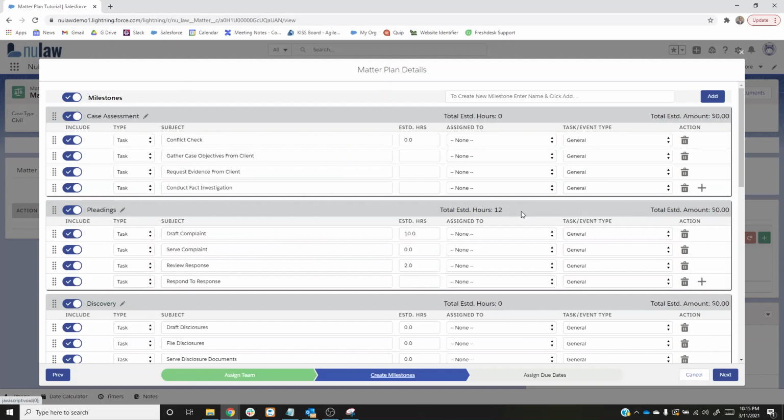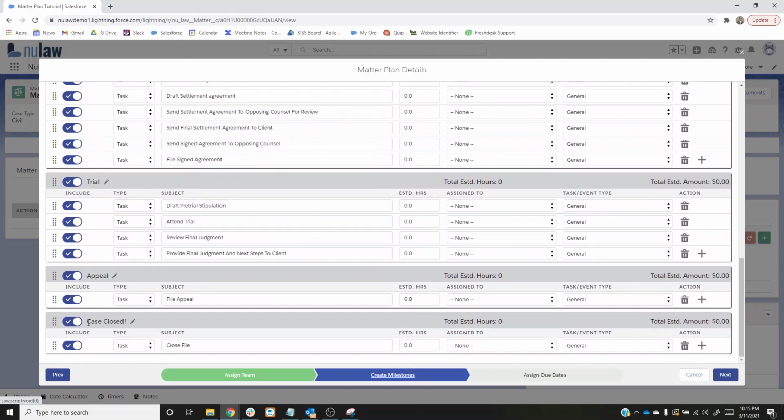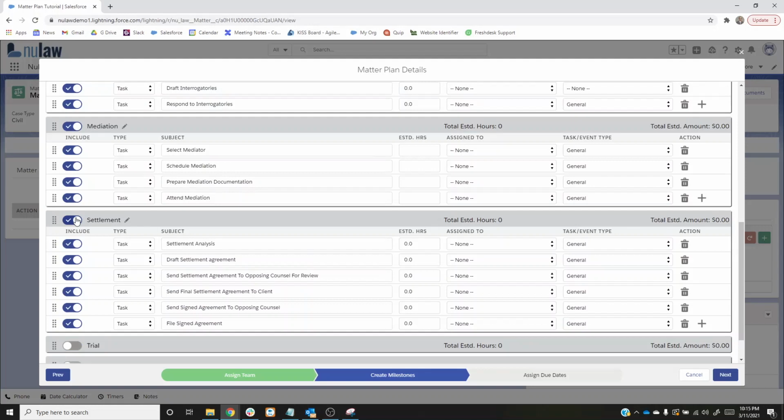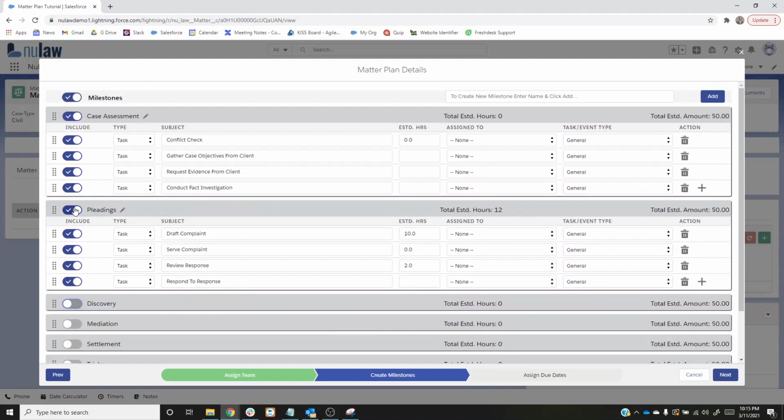Now, the template here includes about 6 or 7 milestones. We're going to get rid of some of these just for tutorial purposes. So we'll get rid of these. Just so it's a little bit easier, we'll only use 2 milestones. In this case, we'll use case assessment and pleadings.